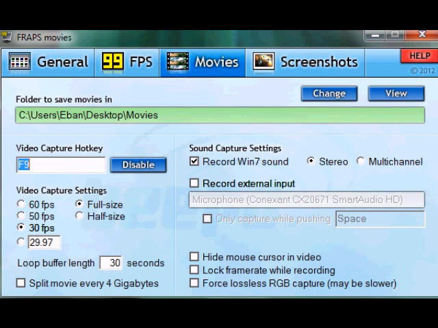For the video capture settings, you can change it from full size to half size. I prefer full size. And then the frames per second: 30 frames per second is the best. Loop buffer length is every 30 seconds, so you can change that. And split movie every 4 gigabytes.